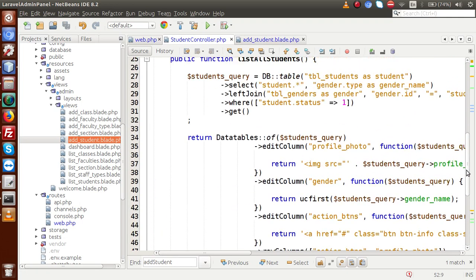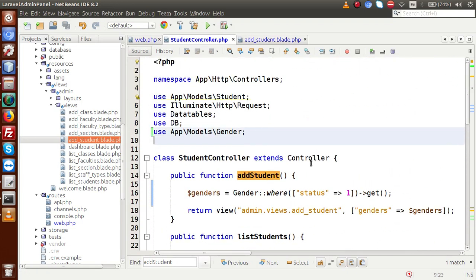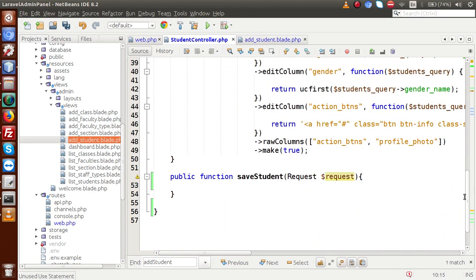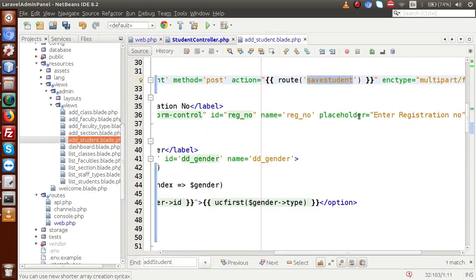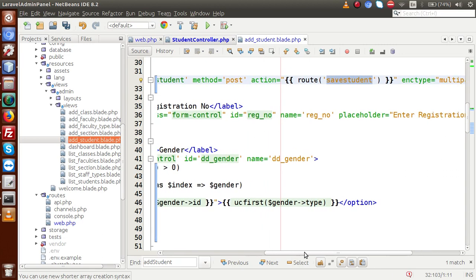We need to import a validator class because we are going to validate our data. So for that, let's say that use validator. Scroll to our method, and let's say that validator equal to validator, this is make method. Inside this make method I'm going to pass the value and the rules. So inside these values, what we have inside this save form data, so we have registration number. So first we need to validate that.